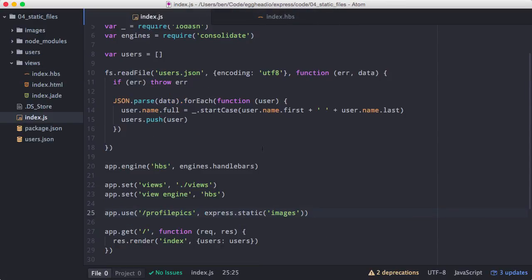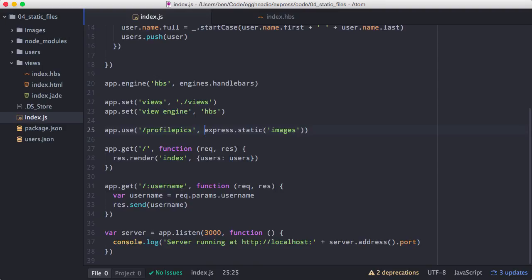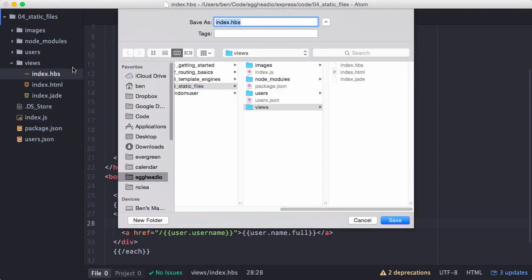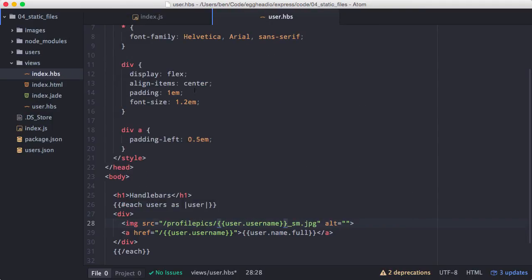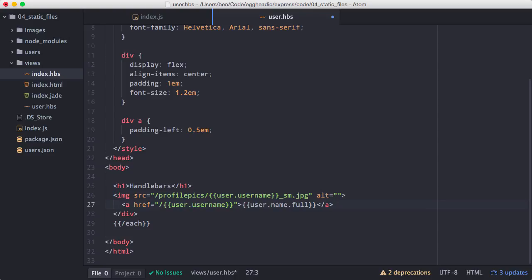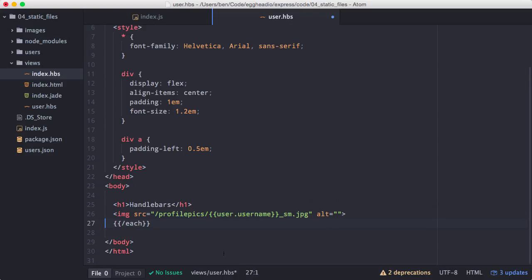Now that we have access to these images, let's go ahead and improve our user detail page. So let's take our index template and we'll save it out as user.hbs and just repurpose that for our user detail page. We can get rid of the loop here. We're not going to be looping over users. And we'll just go with a plain username string here. We don't need to pull it off of an object. We'll use the larger picture, and then we'll change our header to be the username as well. We can get rid of this each.